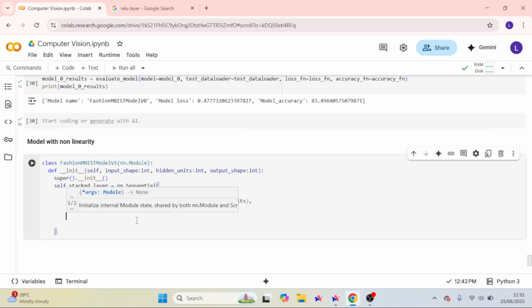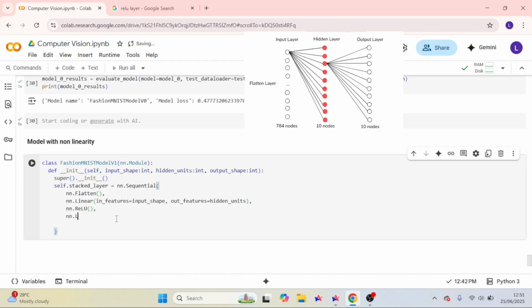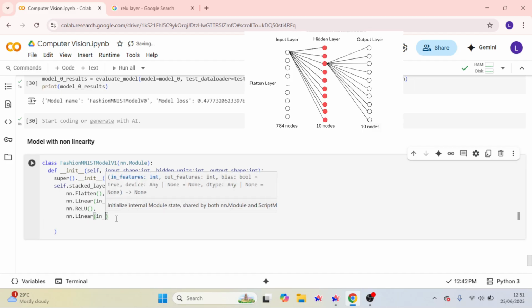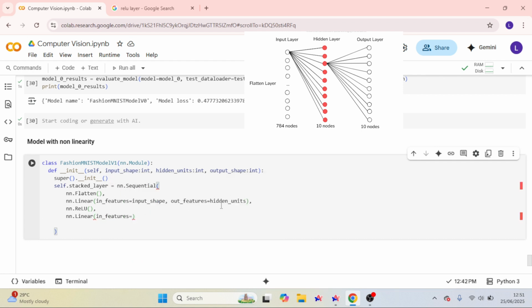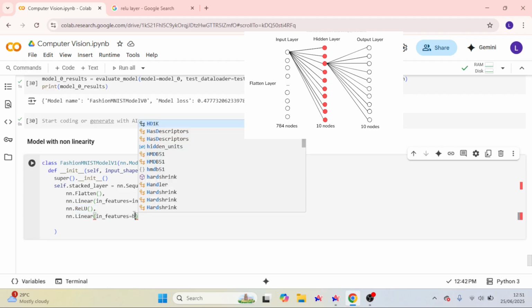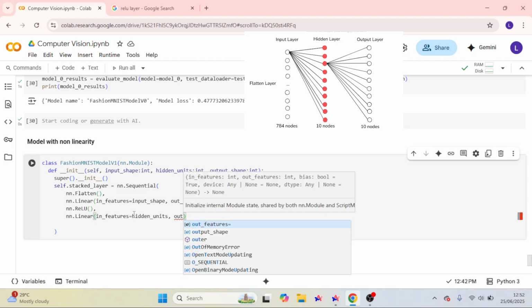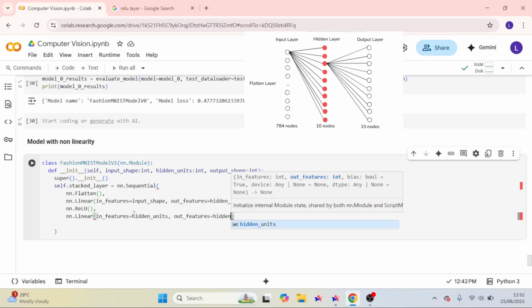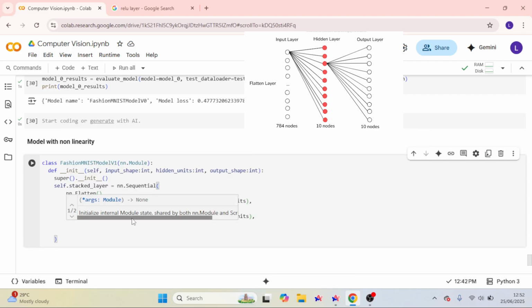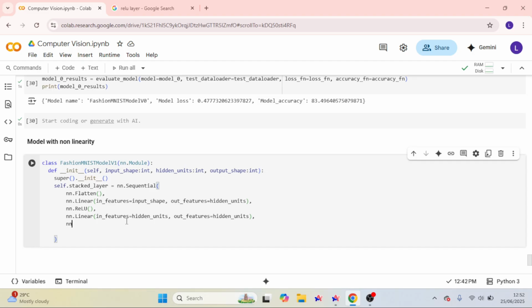After using the ReLU function, let us create another hidden layer, nn.Linear. The in_features should be the output of the previous layer, which is hidden_units, and we also need to specify out_features, which is going to be hidden_units again. Then, again, let us learn non-linear patterns by using nn.ReLU.